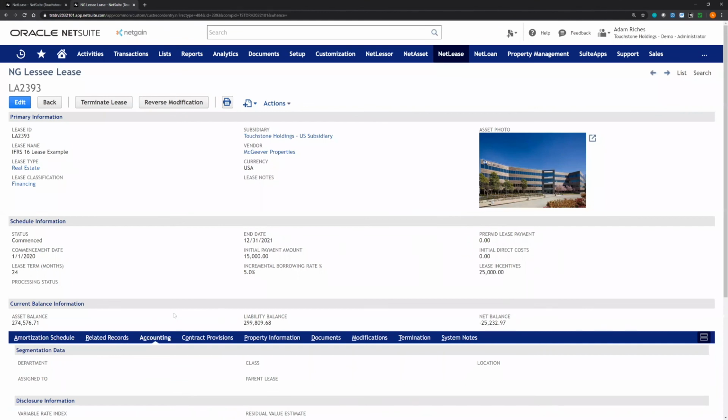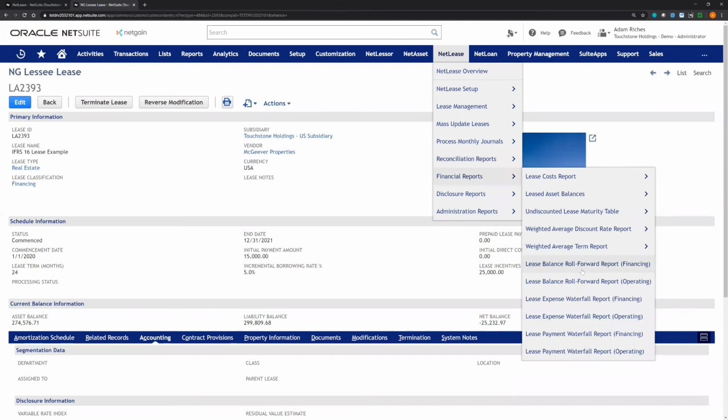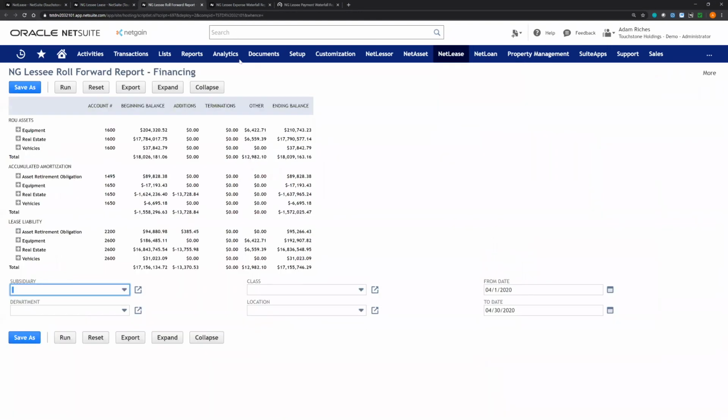So with that, in the last few minutes that we have here, I wanted to touch on two reports, and I wanted to leave plenty of time for Q&A. So I'm going to quickly hit these two different reports. The first is our roll forward report, and then the second would be our lease waterfall report. Of course, we have our lease payment waterfall report, which is good to see as well. The first here is similar to a fixed asset roll forward report.